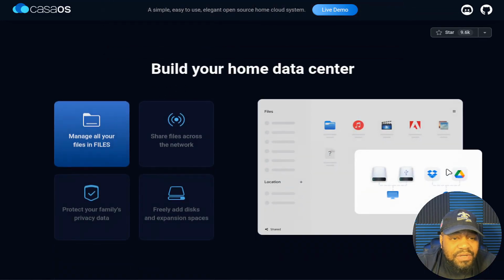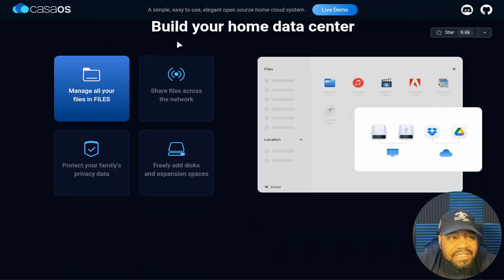You can go through those. And here is build your home data center. This kind of breaks down everything. So manage all your files in files, so that's already included. I'll show you guys that when we get it up and running.